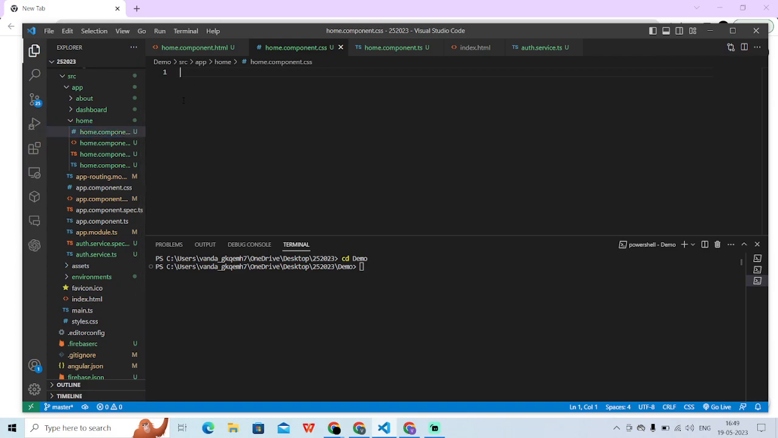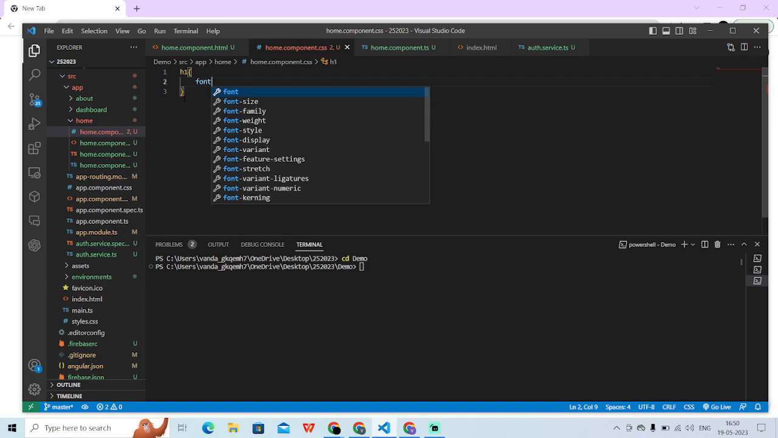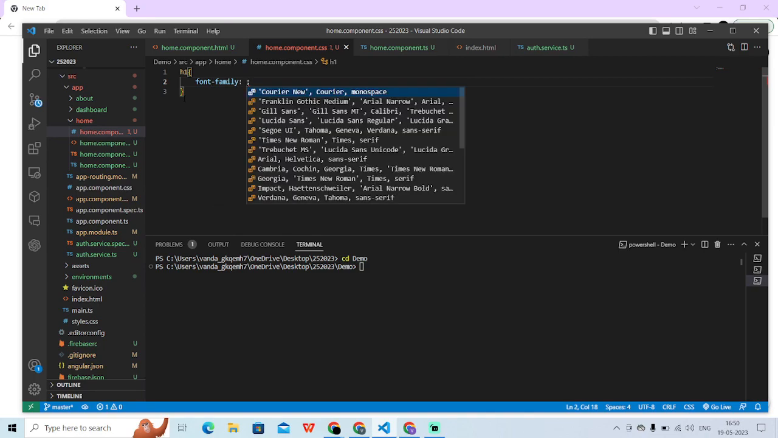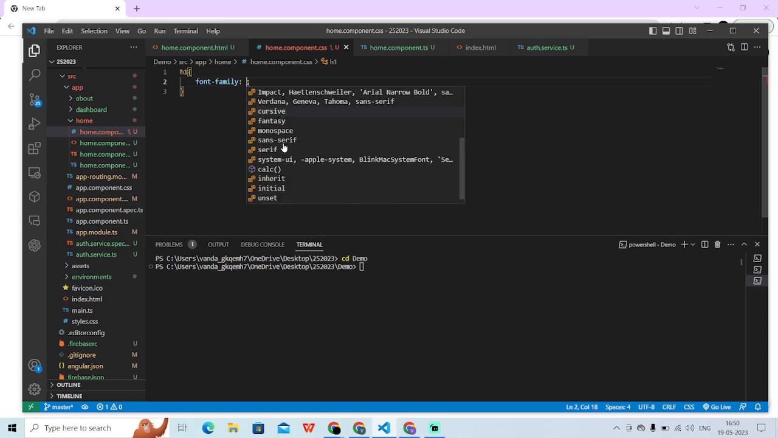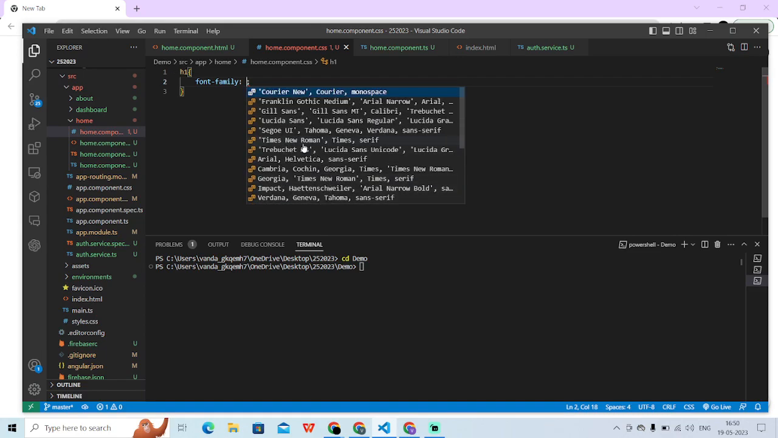So I'll go to this home component CSS. For adding style you have to give the tag name, and inside the curly brackets you add your style. Since I want to add my fonts, I'll give a font family. Inside you can see these are the inbuilt fonts which we have, but these are very standard. They are perfect for a professional website. In case you feel these fonts are boring and you want some other fonts to be imported, then it is very easy.